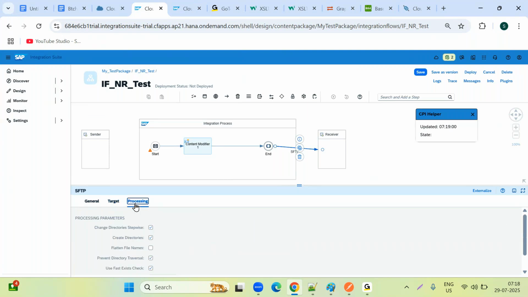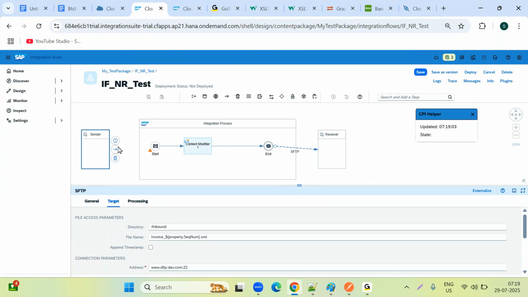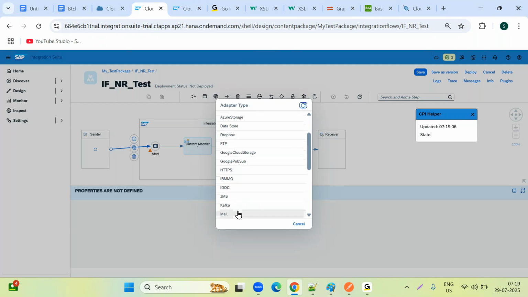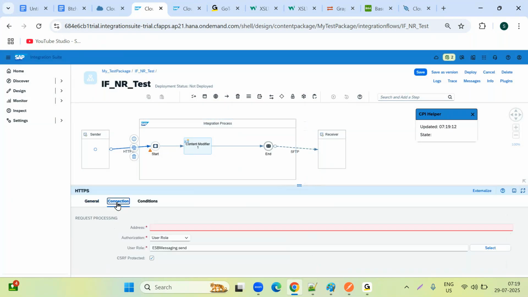Now processing is just an override, so that option is there. Let's take this file from the source. Here I'm taking HTTPS, slash nr_test. Let me save this and deploy this.